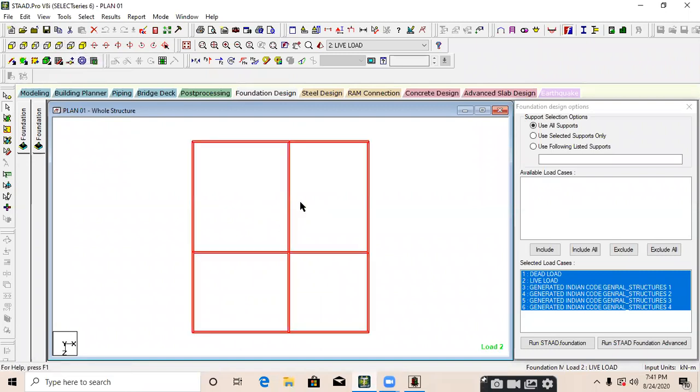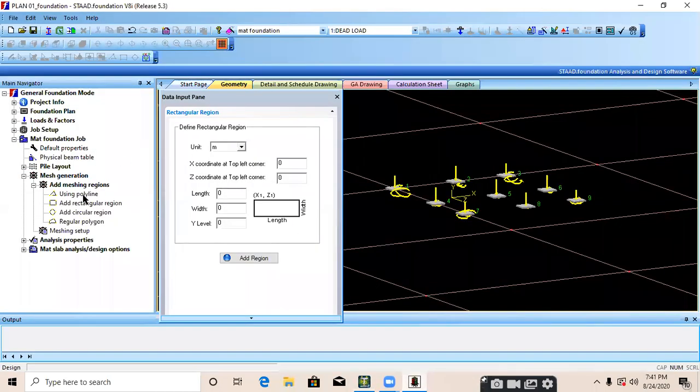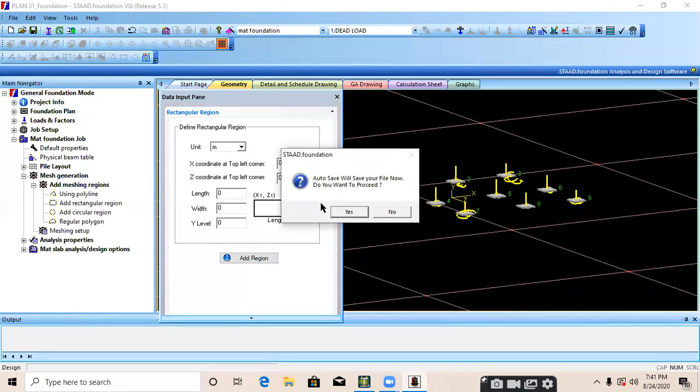Then go to the top view. Look at this. It's one rectangle. So we just need to provide a rectangular mat. There are so many options: using polyline, rectangular region, circular region, irregular polygon. We just need to provide a add rectangular region.